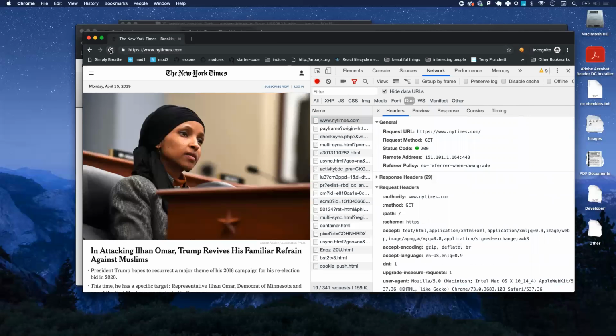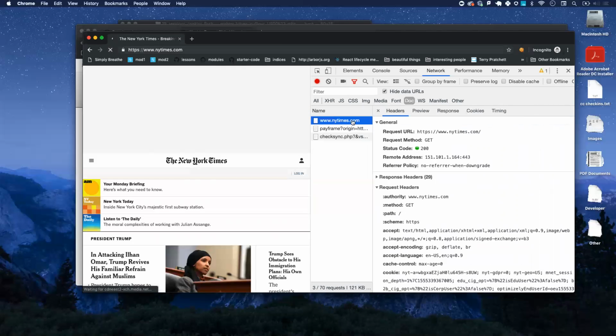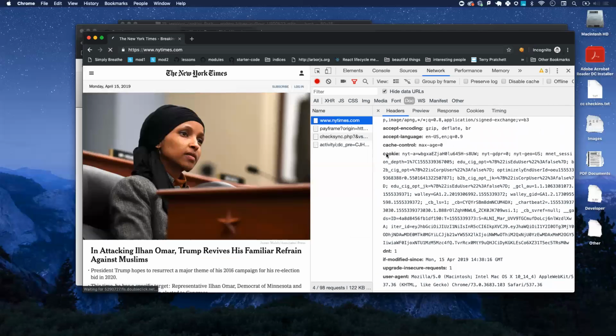But if I refresh this page one more time, this is a second visit to the New York Times, take a look at my request headers. This is a monster header. But you'll notice NYT-A, NYT-GDPR, NYT-Geo. The same keys that were in the set cookie headers from last time. The browser, by default, on every subsequent request, will repeat back every single cookie that the server has set on it, at least for that particular domain, automatically.